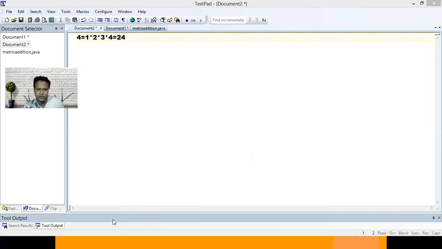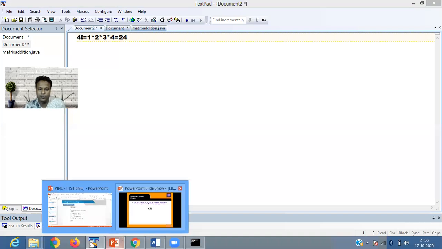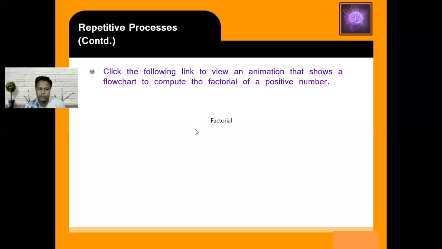The 4 factorial is 24. Okay, in a similar way you can find out 5 factorial, 6 factorial. Now we move to the factorial of a number.